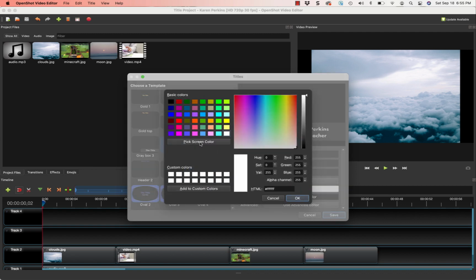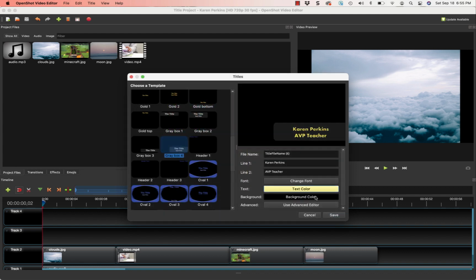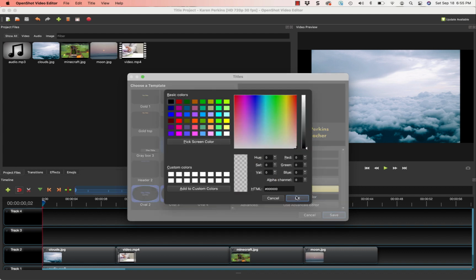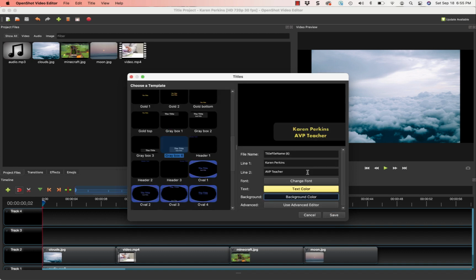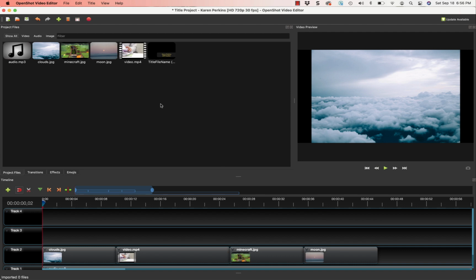So if I want to maybe choose a gold that is Huckabee color, then I can choose that color. I'm not going to change the background color because the background color isn't black in this instance. It's actually transparent. So I want to leave the background transparent so that it actually shows over the image. So I've added my text in line 1 and line 2. I've changed my font and my text color, and I'm just going to click Save. That's going to place the title into the project files.